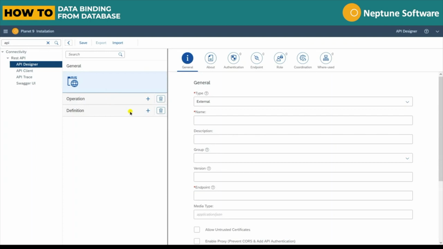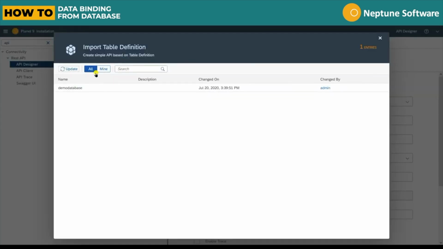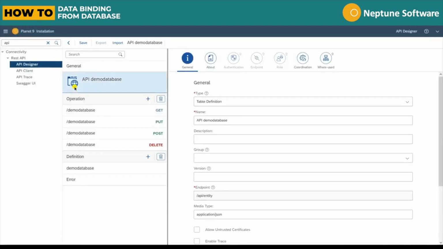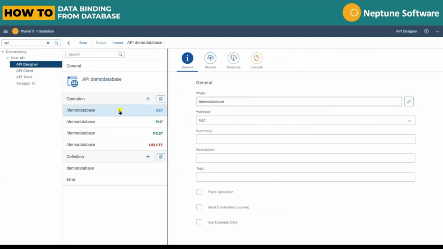And in order to connect to this database, we need to create an API. So we can jump over to the API designer, hit add, and within the new API, set the type to table definition. Afterwards, click import and click table definition. From within this menu, select the database we created earlier. This will automatically create the CRUD API to communicate with the table.